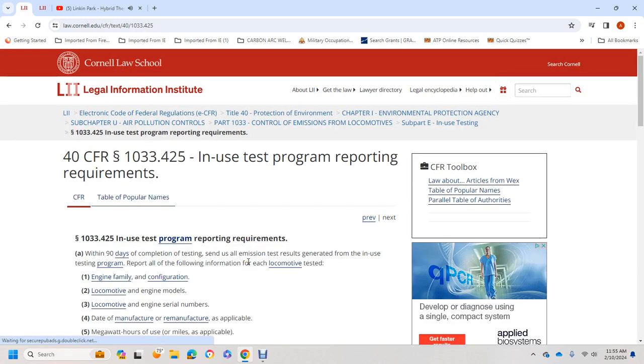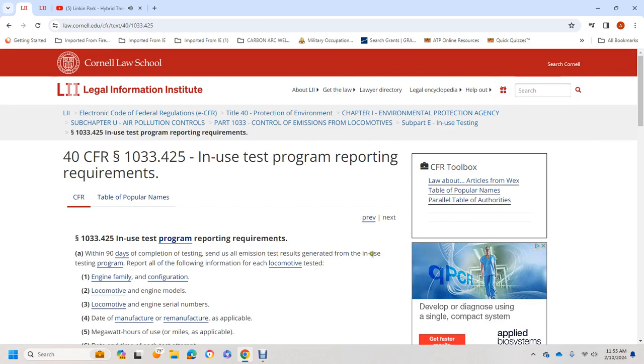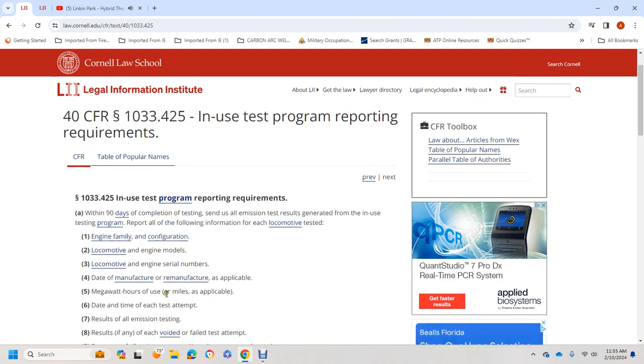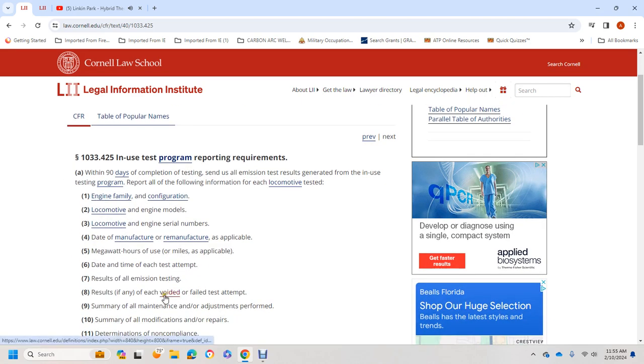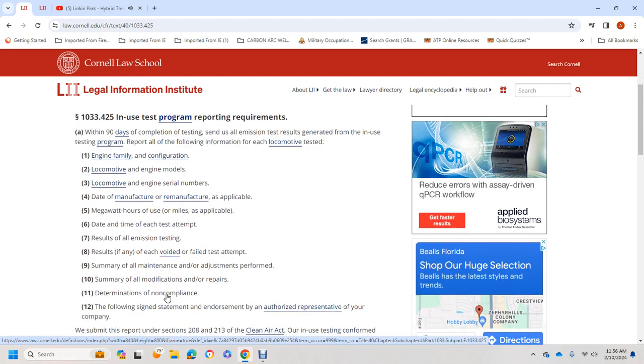Alright, Title 40 CFR 1033.425, in-use testing reporting program requirements. A. Within 90 days of completing testing, save the information. 1. Emission test results generated in the in-use testing program. Report all of the following information for each locomotive tested. Engine family, configuration, locomotive engine models, locomotive engine serial number, date, manufacturer, remanufacturer, applicable megawatt hours of use or miles applicable, to the date and time that each of the tests is attempted.